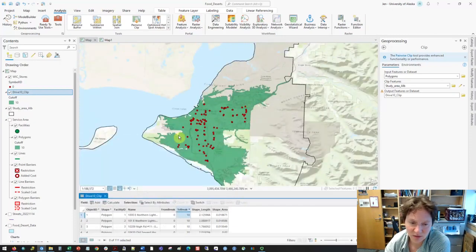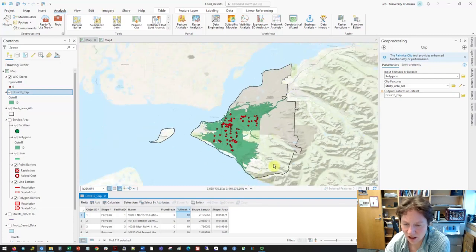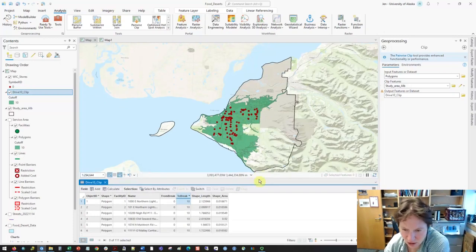Right now we just have information where this green polygon is, but we need to combine it with the entire study area so we have a seamless polygon that has information on the areas outside of 10 minutes and the areas inside of 10 minutes. To do this we use something called the union tool, but the union tool is really slow. It takes a long time to run.